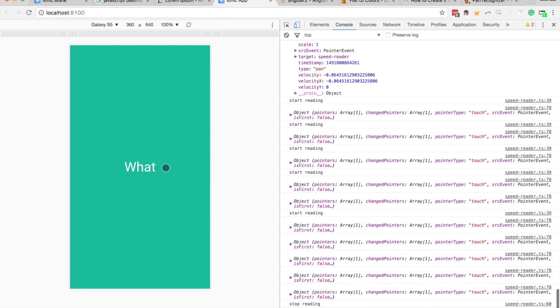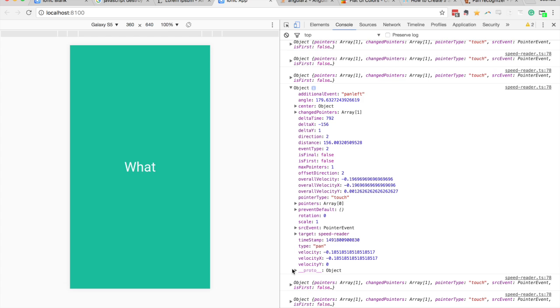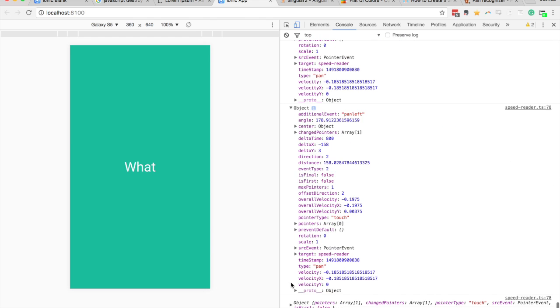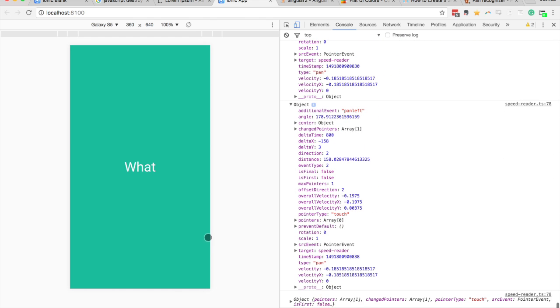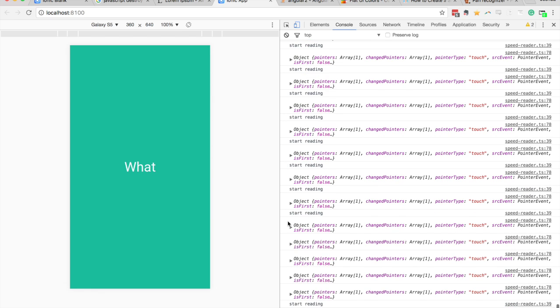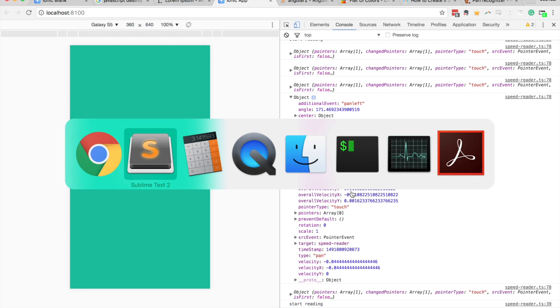But if I pan left really fast here, let's check. So overall velocity there's 0.19, 0.18, 0.18 again, and let me do some small ones again to see what that's like. Yeah, it's 0.01, so maybe if the overall velocity is above 0.1 perhaps might be good.